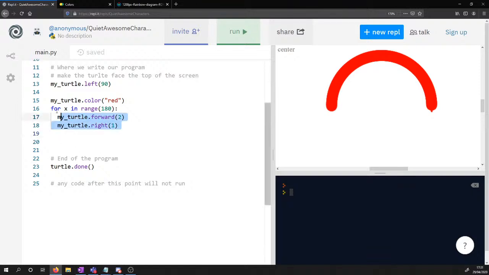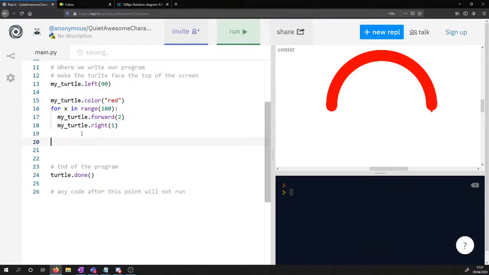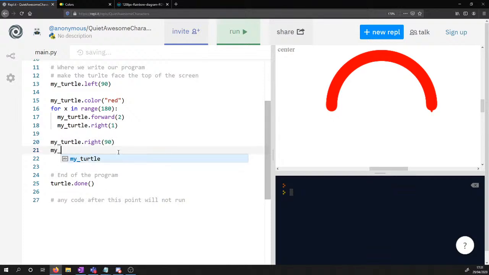So once we've done the first for loop, we need to remember at the moment our turtle's facing downwards, so we need to turn right, so we're facing into the circle. So my_turtle.right(90), and then we need to move forward, and this is where you're going to have to work out yourself. Depending on the size of the circle you created will be the amount that you move forward.